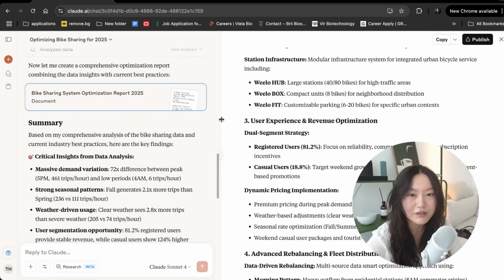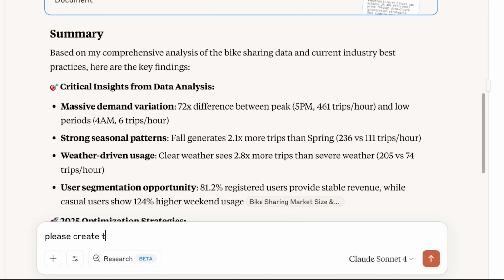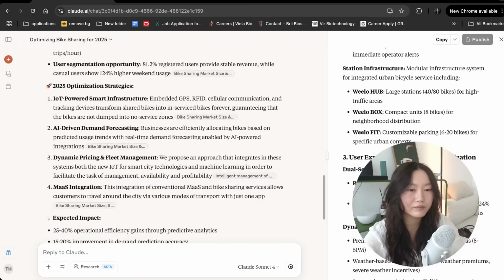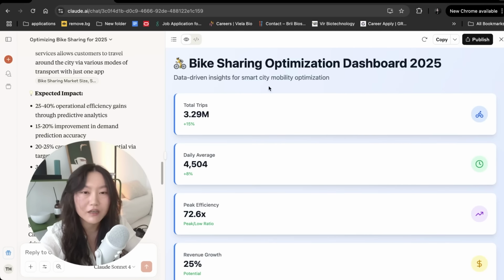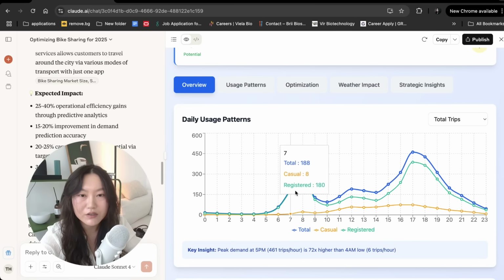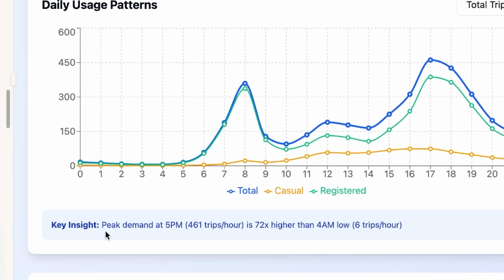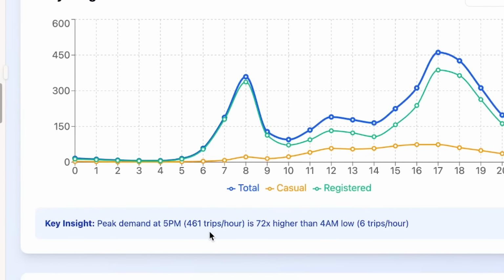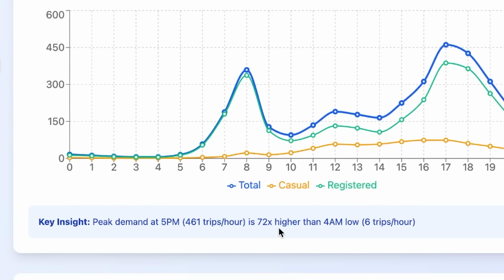So what I'm going to tell it to do is please create this into an interactive dashboard. All right, we have our little interactive dashboard now. So data-driven insights for smart city mobility optimization, and it has these graphs that were created as an overview, daily usage patterns. Key insight, peak demand at 5 p.m., 461 trips per hour is 72 times higher than 4 a.m. low. You see that Claude models are very logical and they do these calculations, try to ground it in facts, which I appreciate a lot.